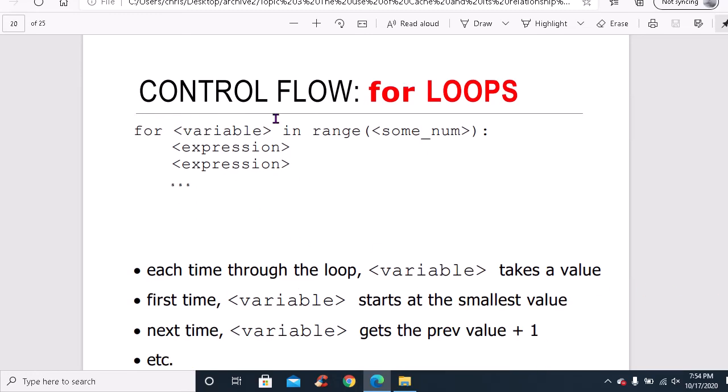So just a little bit more on for loops. The structure of a for loop looks like this: for some variable in the range of some number, execute this expression and that expression. So the explanation of its meaning: each time through the loop, the variable takes a value. The first time the value starts at the smallest value in the range, and the next time it gets the previous value plus 1, so it's incremented by 1.